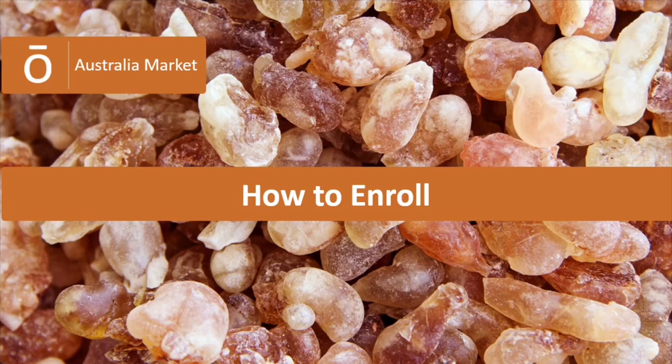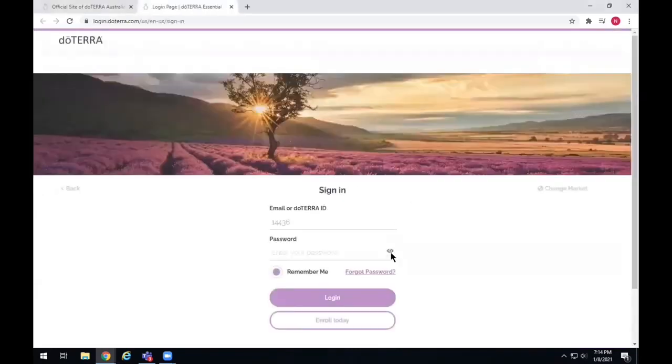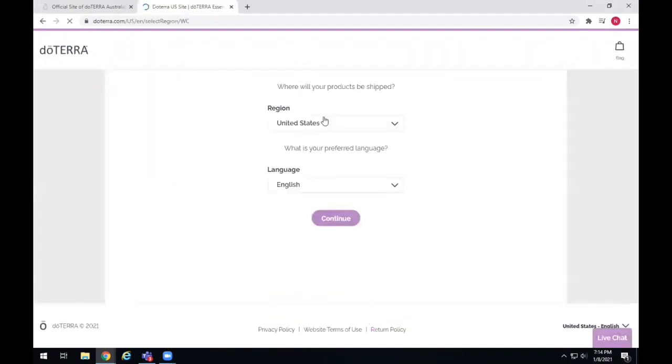In this video, we will go over the basics of enrolling a new account. For the new member to enroll, they would go to doterra.com/AU and in the upper right-hand corner, hover over Account and select Login. They will be taken to the Login portal where they will click Enroll Today. This will begin the enrollment process.